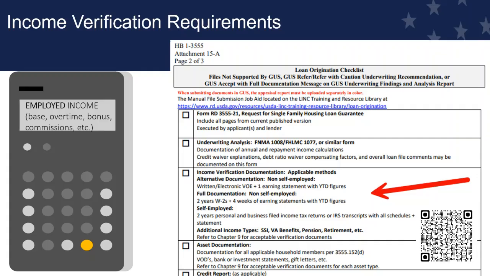Another useful resource for lenders is the attachment 15A. It provides the verification requirements and outlines the necessary income documents that must be submitted for every type of loan. We encourage you to follow this checklist when preparing your GUS submissions. Using this checklist ensures that all required documents are in order, making the process smoother and more efficient, which will help streamline the loan approval process and avoid any potential delays.